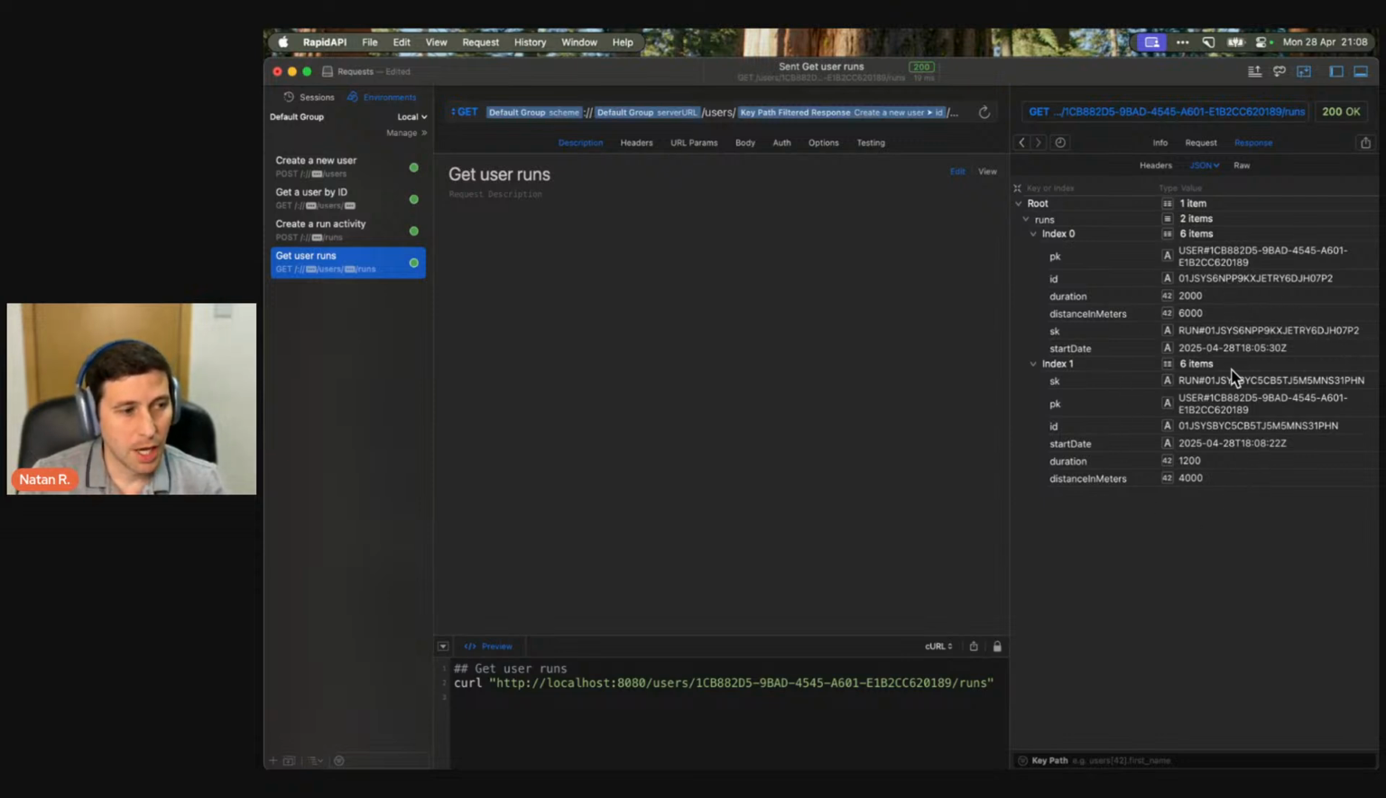Another important thing here, you can see that I return sk and pk in the JSON. Probably you want to have some other type that doesn't expose this internal implementation, so you convert them to a public type.